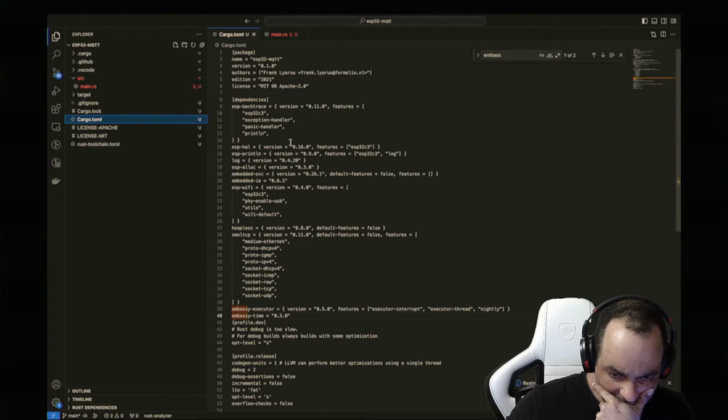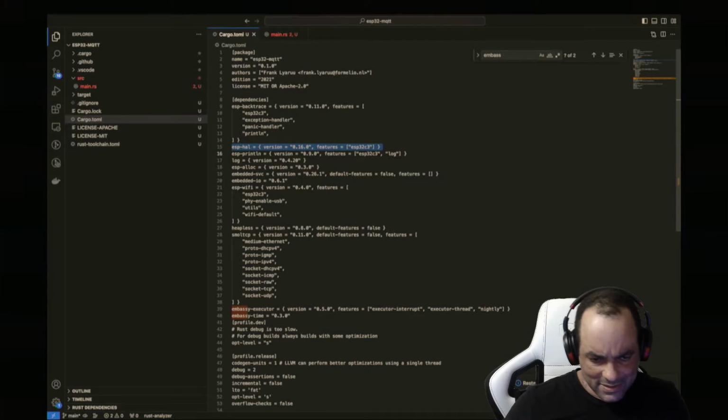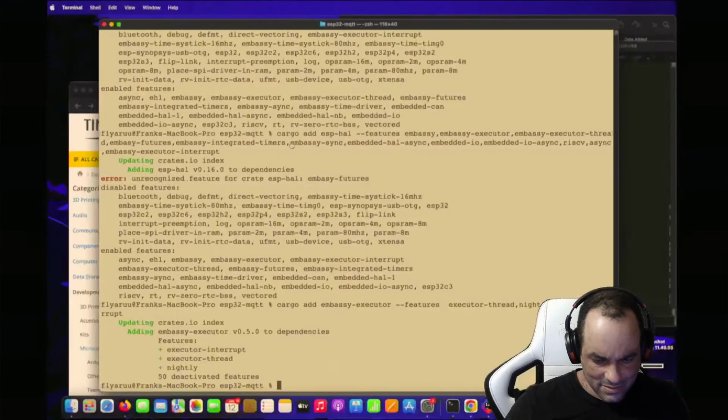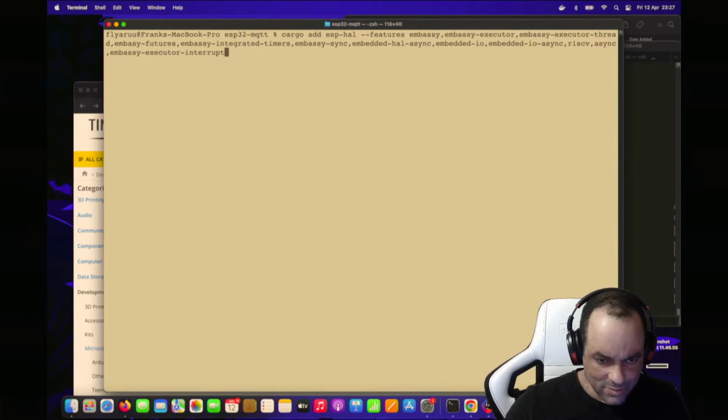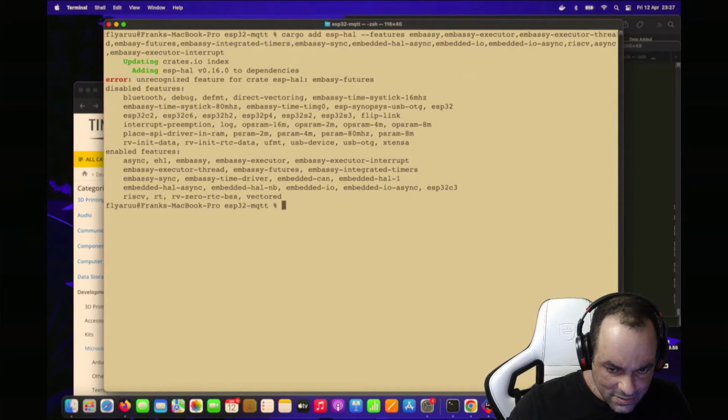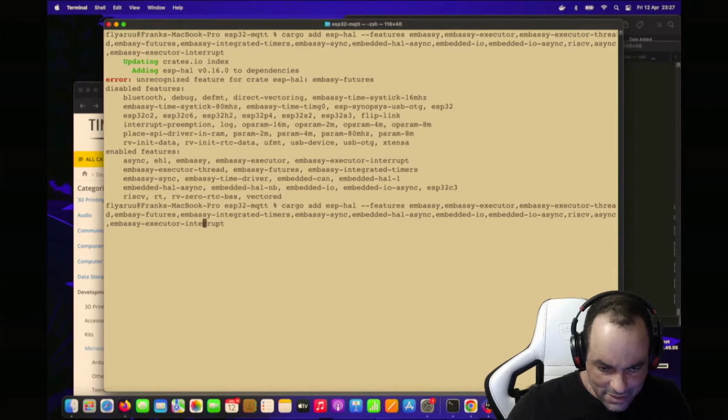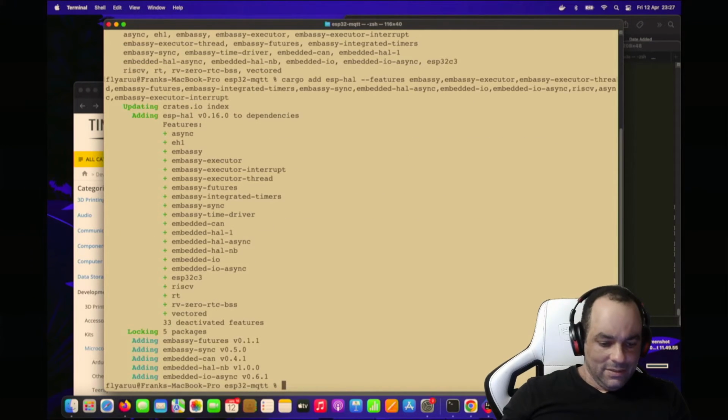Oh wait, this one looks like it didn't add anything. Did this one error out? Embassy futures, I misspelled something. That's dumb. So now I probably added a bunch of stuff that we don't need, but oh well.